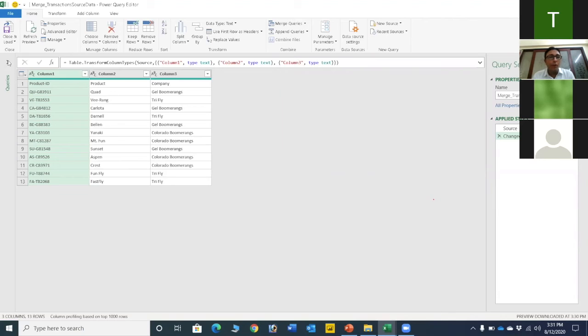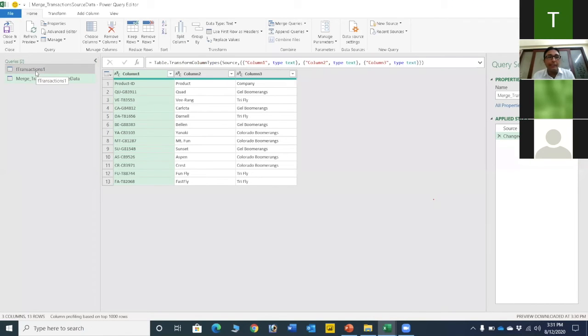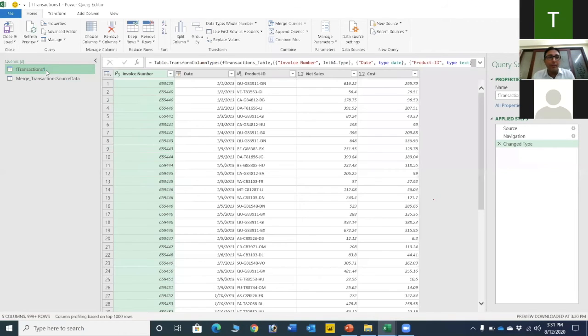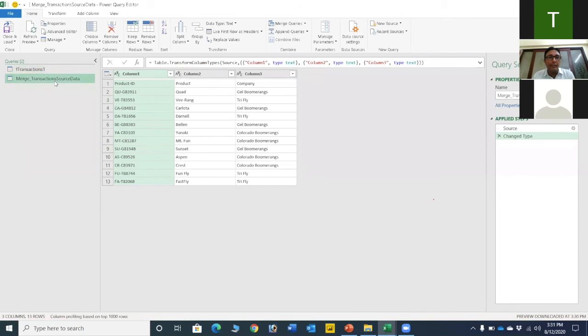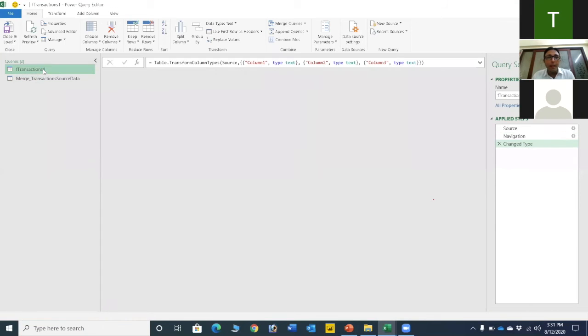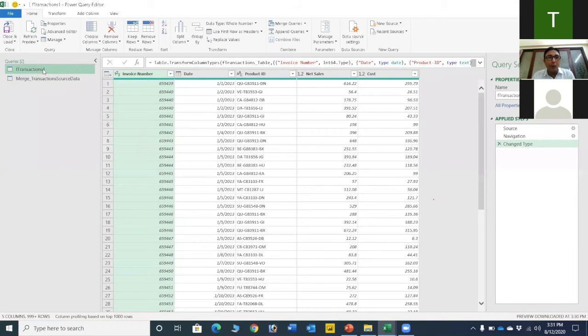Right? So now we have two databases over here. One is the transaction table, and the other one is the source data from where we can basically pull our product name and company name. So let's check both files one by one. So this is invoice number 123 is okay, date is okay, ABCD is okay.